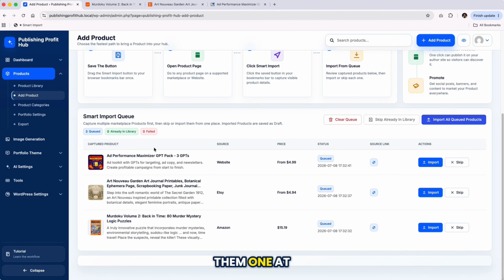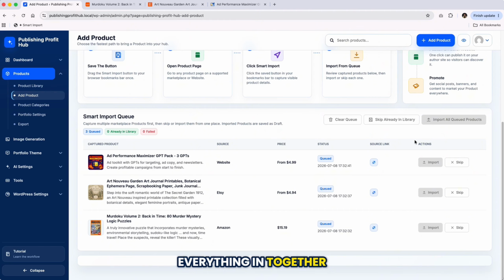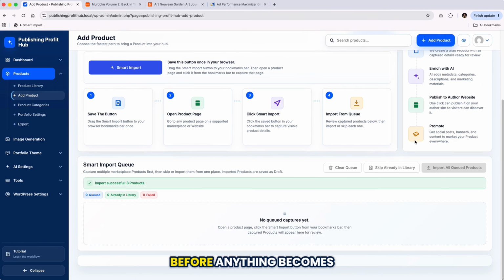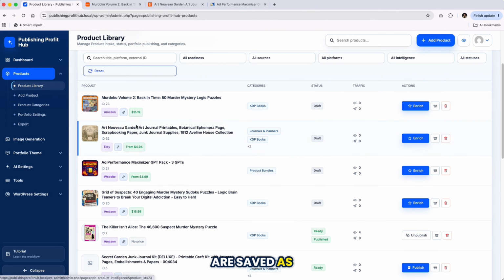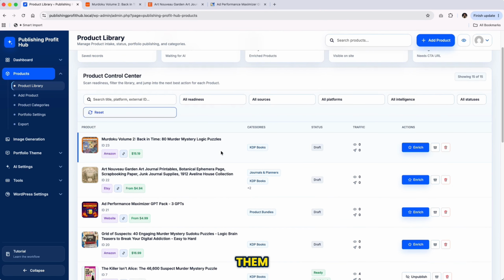You can import them one at a time, skip anything that does not fit, or use Import All Queued Products to bring everything in together. The queue is your safety step before anything becomes part of the library. After import, the queue confirms the products were added successfully. The imported products are saved as draft or ready items, so you can review them, enrich them, and decide what should be published to the public website.